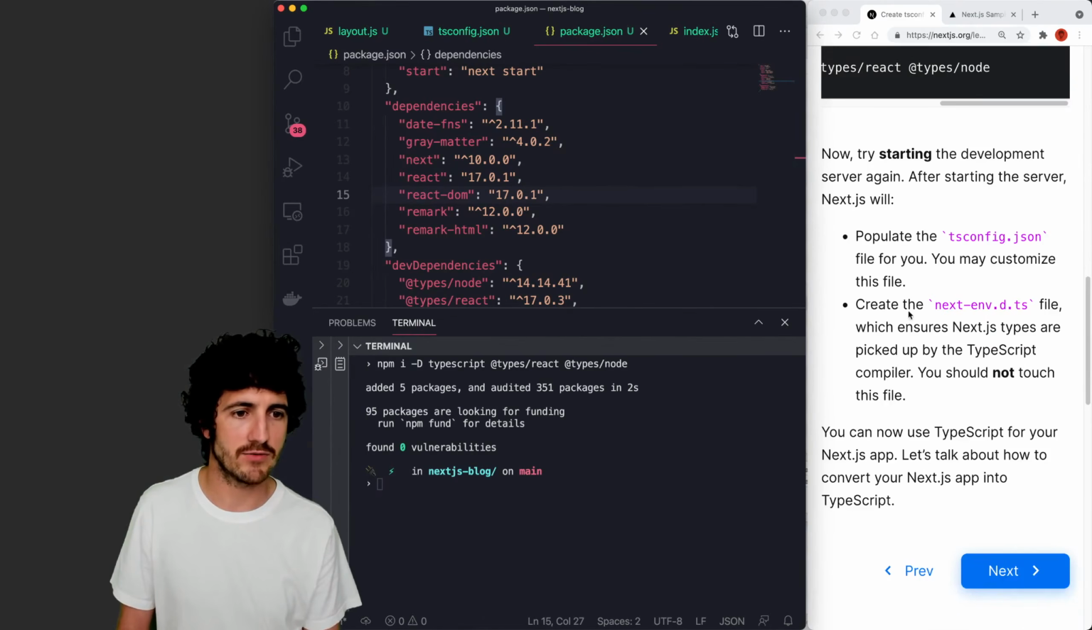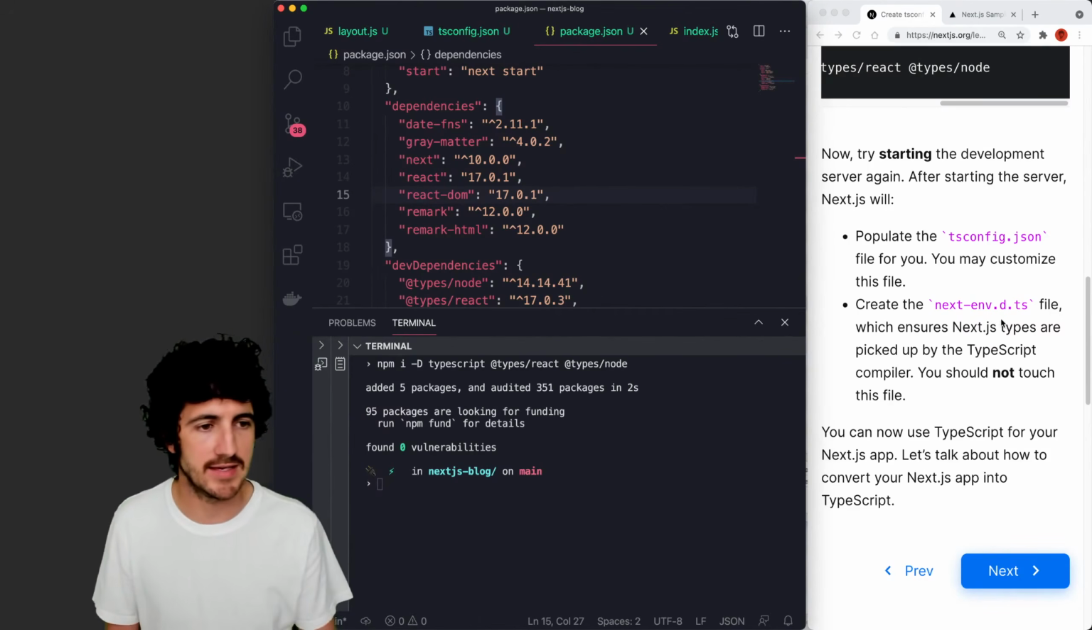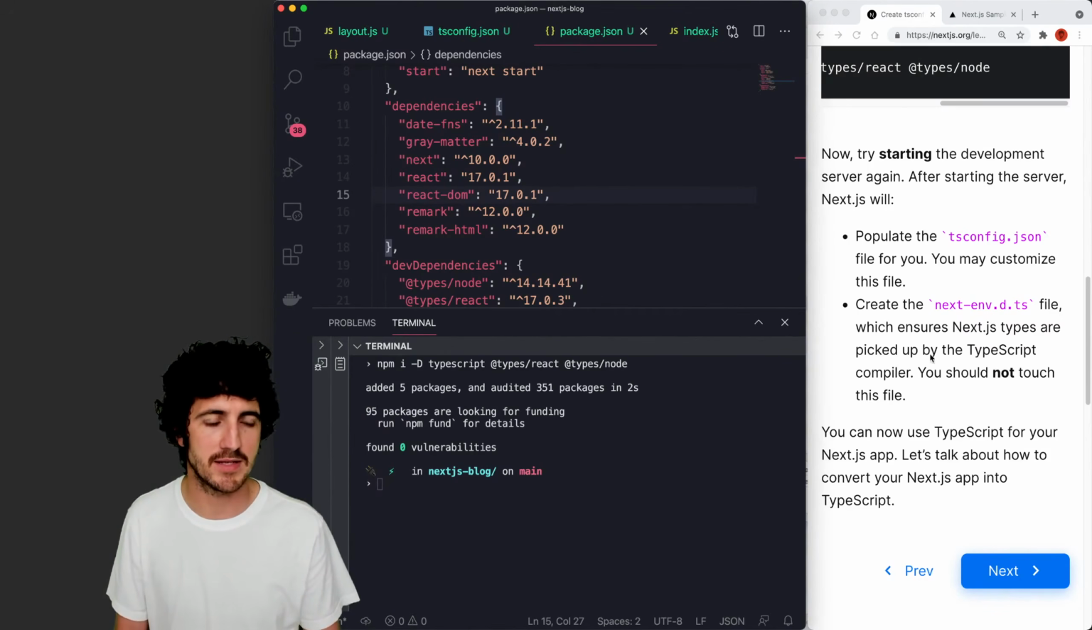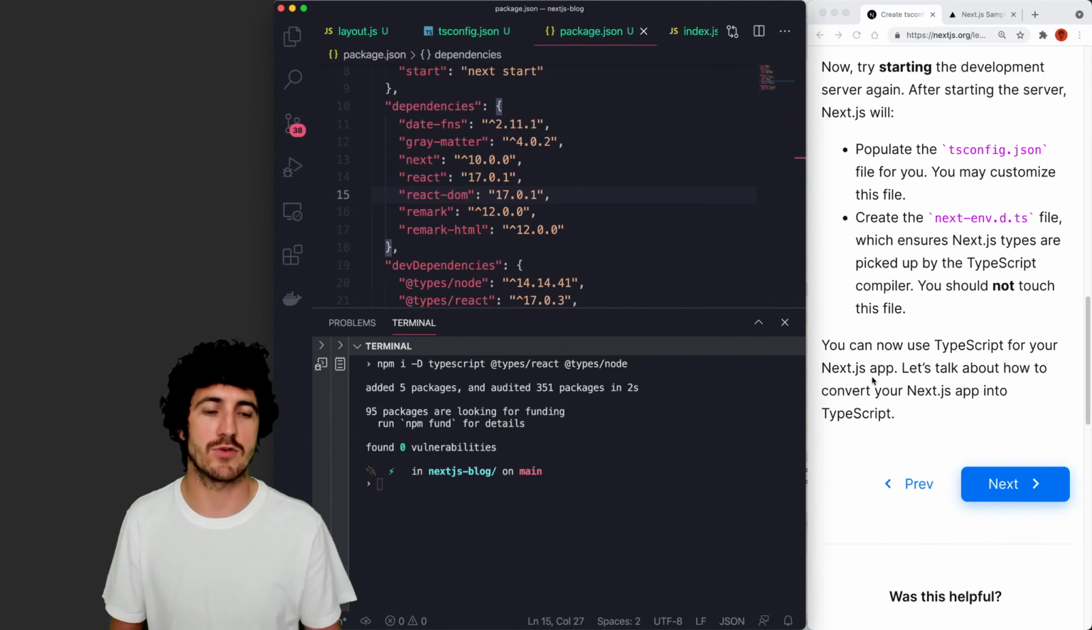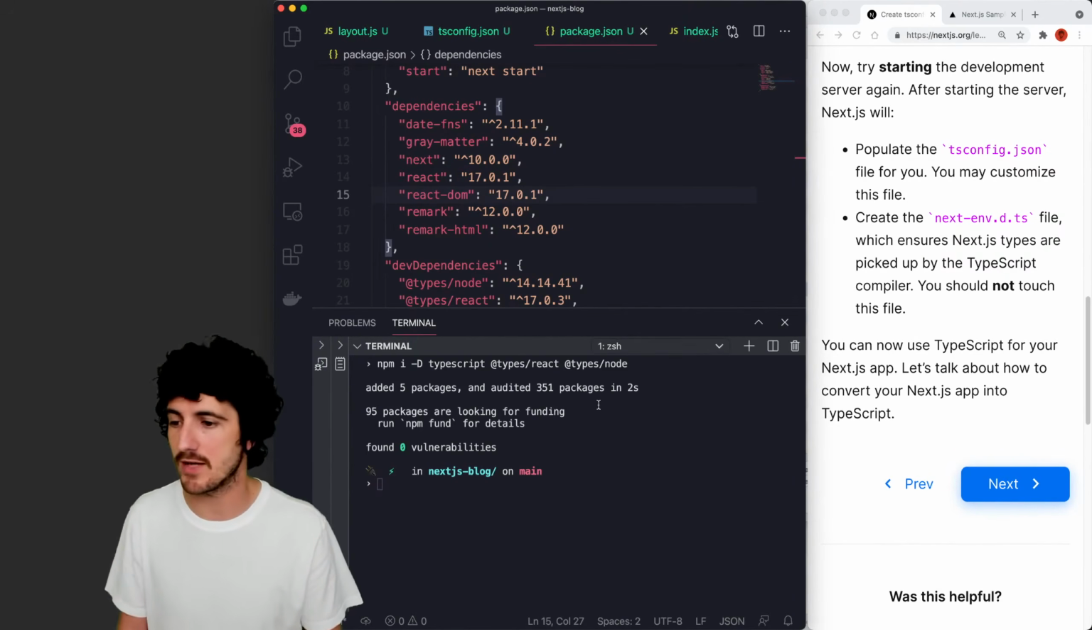You might customize this file, create the Next.js file, which ensures Next.js types are picked up by the TypeScript compiler. You should not touch this file. You can now use TypeScript for your Next.js application. Let's talk about how to convert your Next.js app into TypeScript.